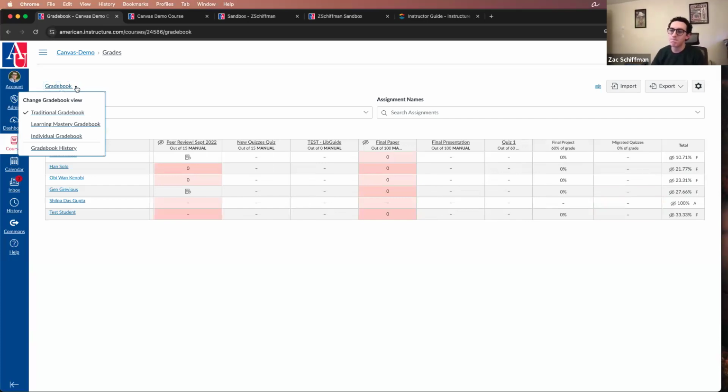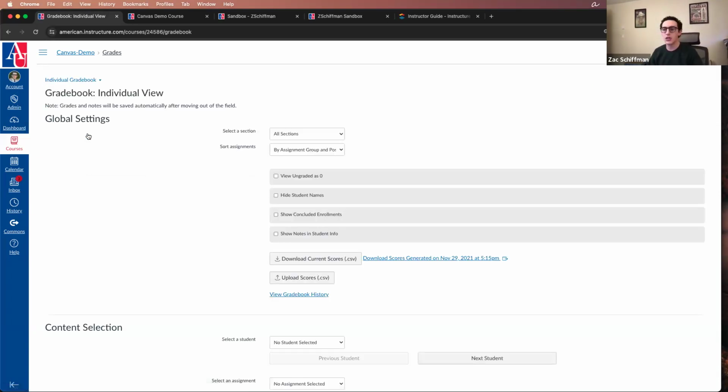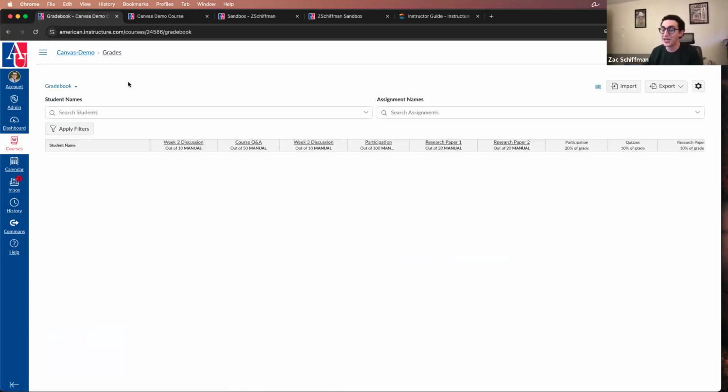If we click here, you can see we have a few different gradebook views. I always recommend starting with the traditional gradebook, because it shows your more common traditional gradebook view. The individual gradebook here, if we click on this, is going to show a deeper dive into one specific student. This is something we'll cover in a different tutorial session, just because it is very detailed.